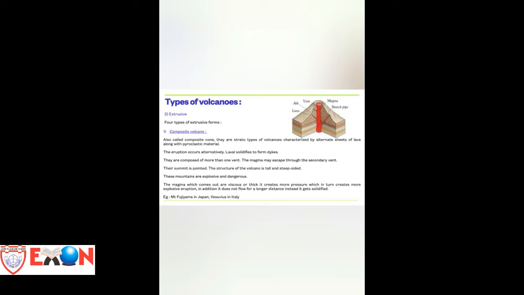Composite cones are strato-type volcanoes, characterized by alternate sheets of lava along with pyroclastic material. I had just explained to you what pyroclastic material is and how the volcano has been formed. The eruption occurs alternatively. Lava solidifies to form dikes. They are composed of more than one vent. That is, there is more than one pipe or kind of opening.